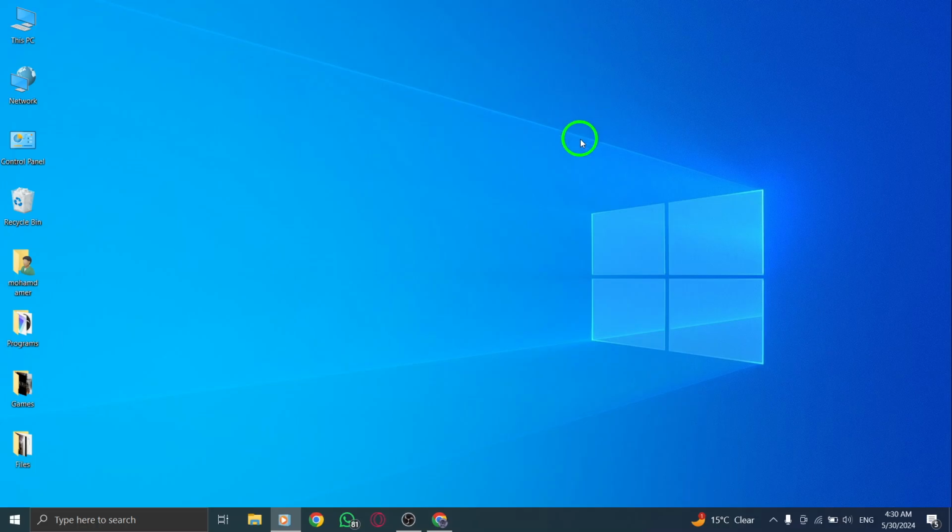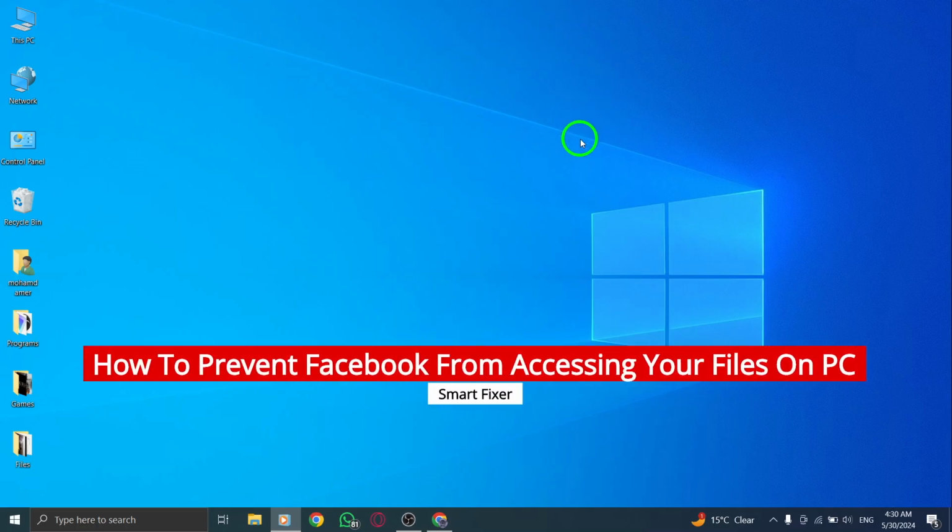Welcome to our tutorial on how to prevent Facebook from accessing your files on your PC. Let's walk through the steps together.